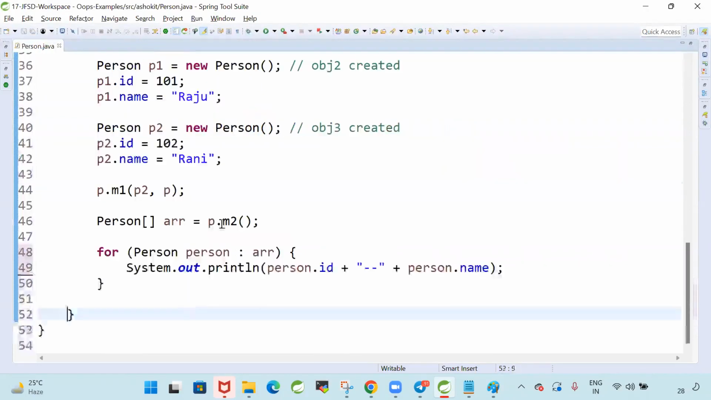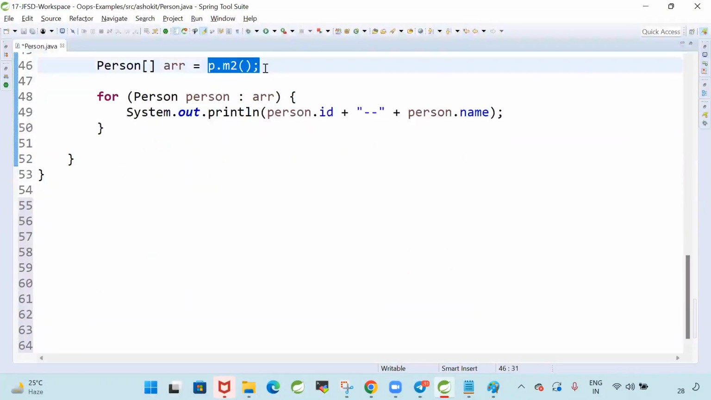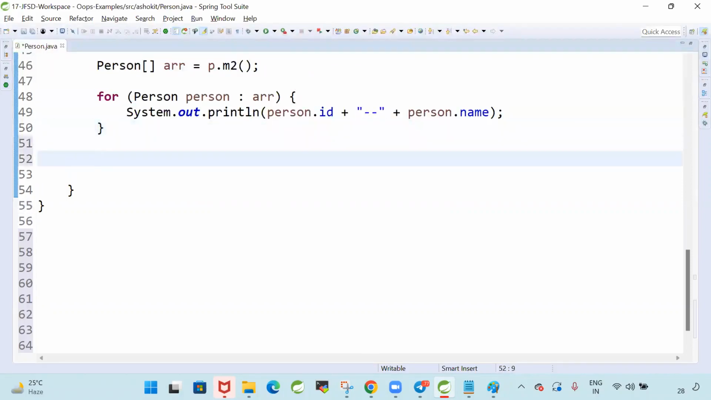What is this logic going to do now? P dot M2. What is the meaning of P dot M2? I am calling the M2 method. What is the M2 method giving me? Object array. That is a person object array. Once I got the person object array, can I iterate the array by using a for each loop? This is one approach. What is the second approach?